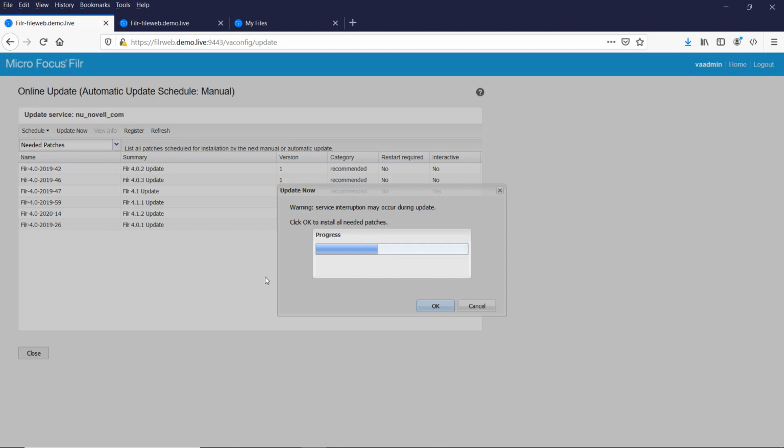Another thing we've got is the Outlook plugin that allows you to attach files from Filer to messages you're sending. Well, it doesn't actually attach the file, it attaches a pointer to the file, so the recipient can click on that link and get access to the file.